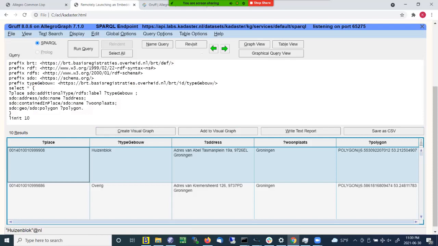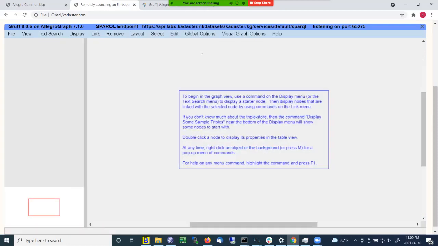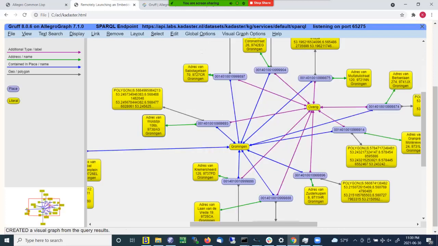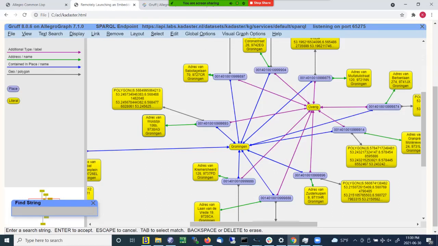table of query results, but a special feature of Gruff for queries is that it can create a visual graph from the query results. And so over here is a layout of nodes and links. And that is the regular layout.